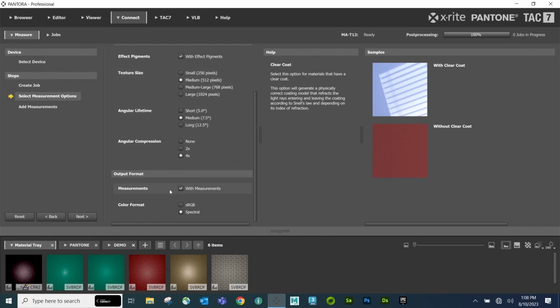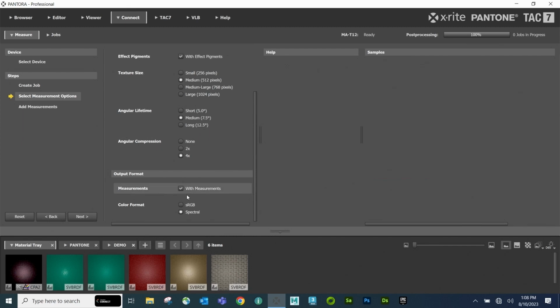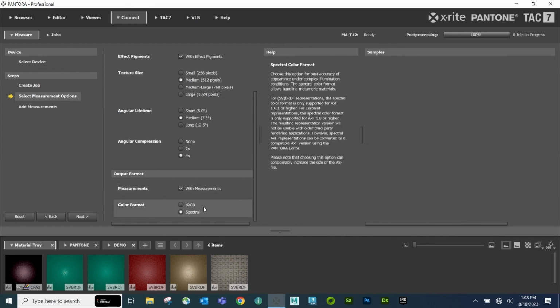So the last piece here has to do with, do we want measurement data? Well, yes, in most cases, you'll probably want the measurement data. We also can choose our color format. You have 2 options, sRGB and spectral. And again, in most cases, you're going to use spectral because the rendering program will do the conversion to sRGB for you, but you'll be able to store spectral data as well inside of the final file.